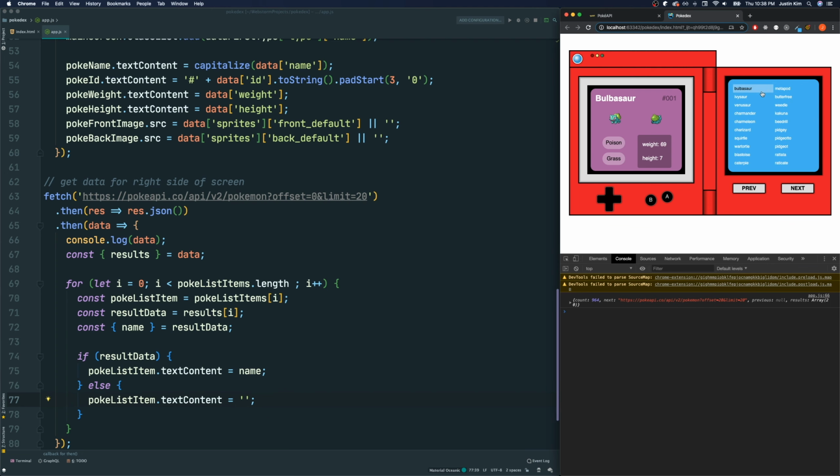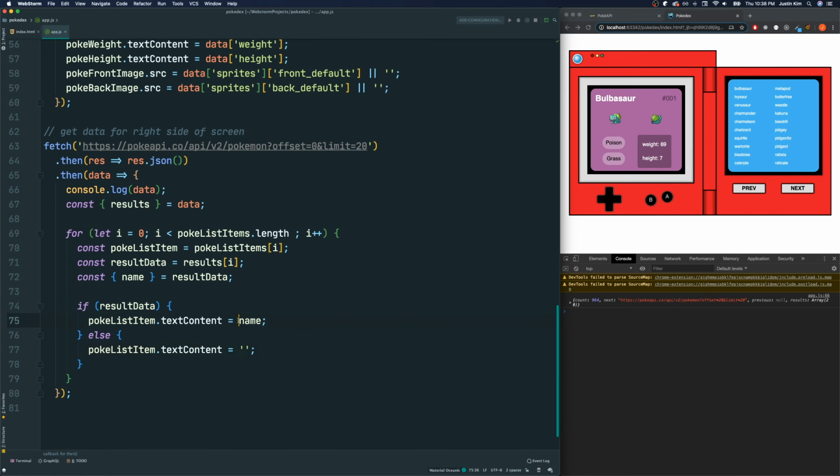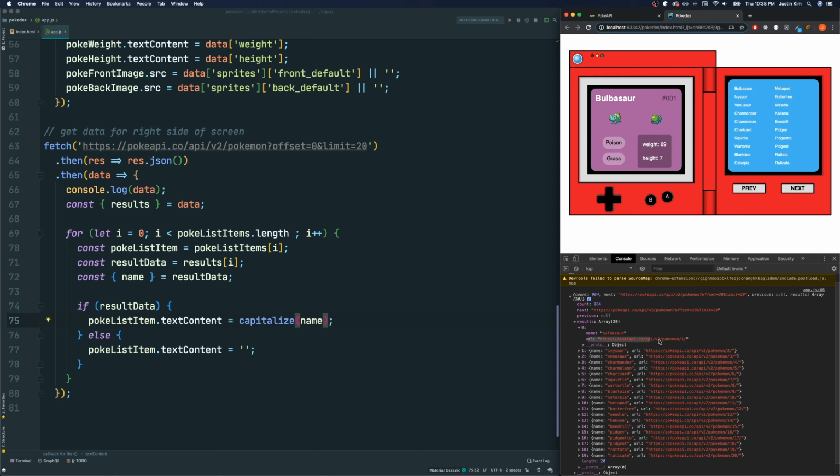So notice what we have here. First of all, let's capitalize it. I'm going to use our handy capitalize function again and capitalize the name, like so. But notice I want numbers associated on the left side. I want it to say like 1 is Bulbasaur, 2 is Ivysaur, and so on. And that's why we've got to somehow get it from the URL of our results. So let's also destructure the URL of our result data.